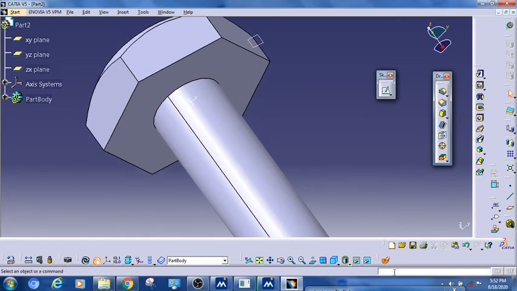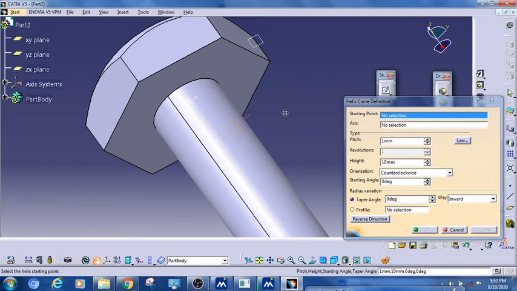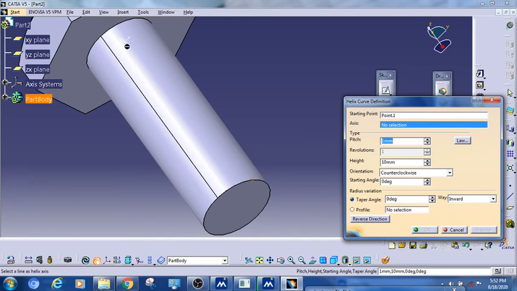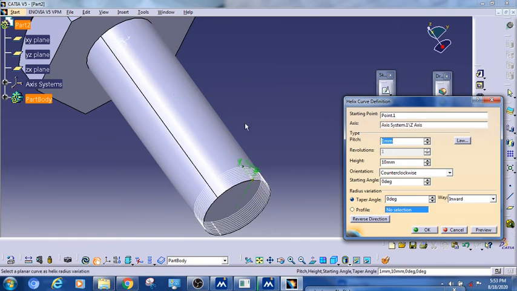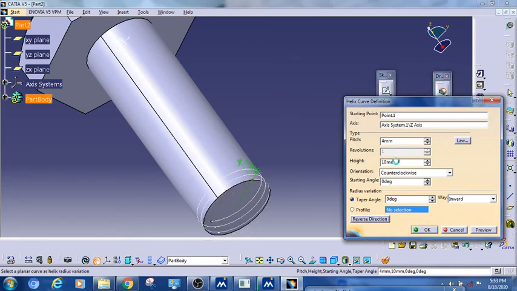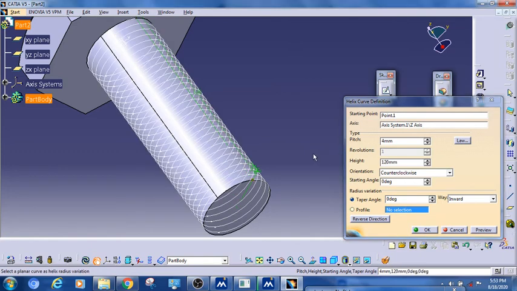Now to get a helix, type helix. Select a start point. Select the axis. I have to select the Z axis. Reverse direction. Here pitch distance I will do 4. Reverse. And here we can select 120 because total height we have given is 120.